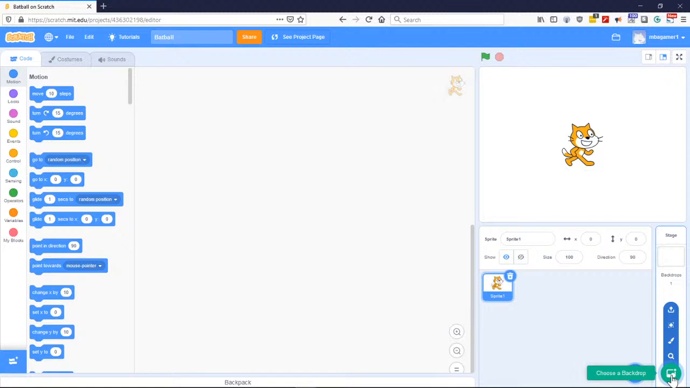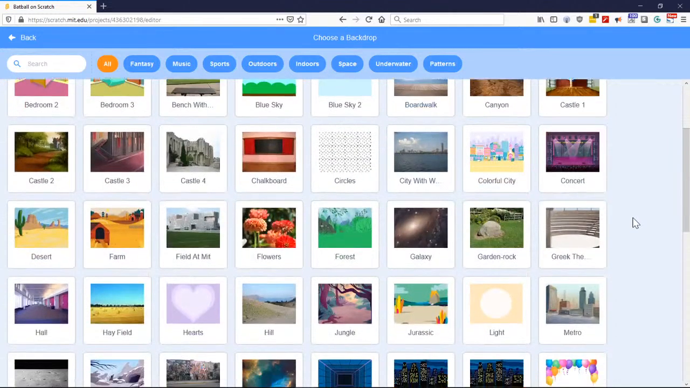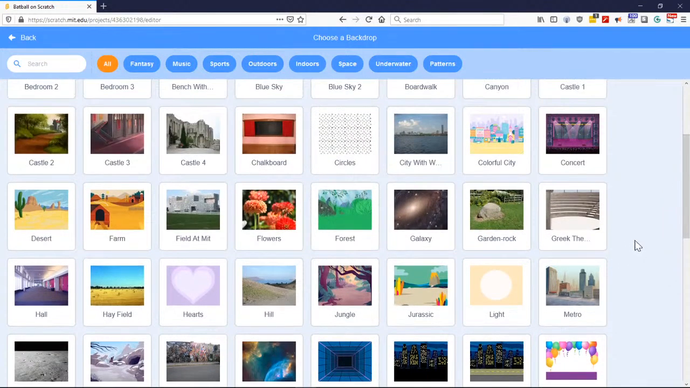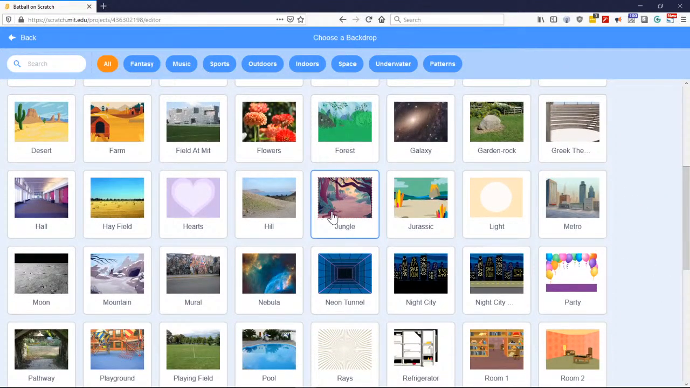So we're going to go here. If you hover here, you have the option of uploading your own picture, you can paint your own picture, or you can even search for backdrops, which is technically what we're doing. Usually we choose the soccer field one. Hopefully this will give you some ideas to begin with, but we're doing Halloween, so let's choose something kind of spooky. That jungle looks a little spooky.